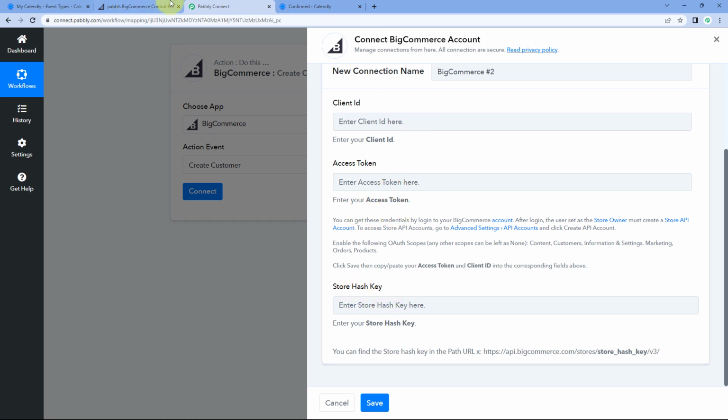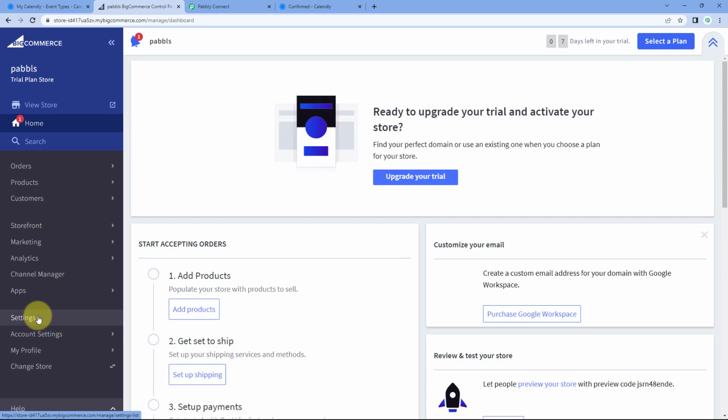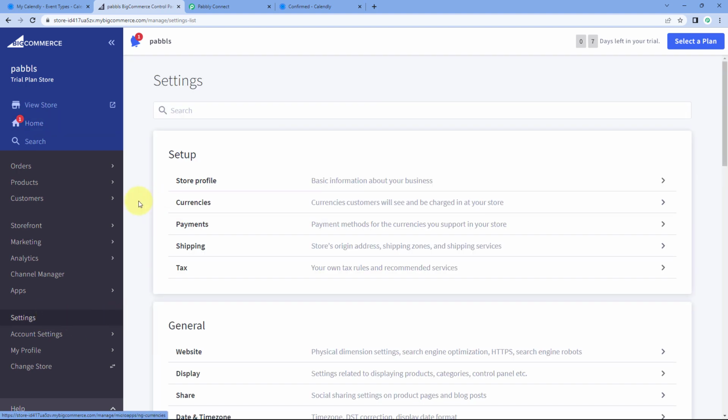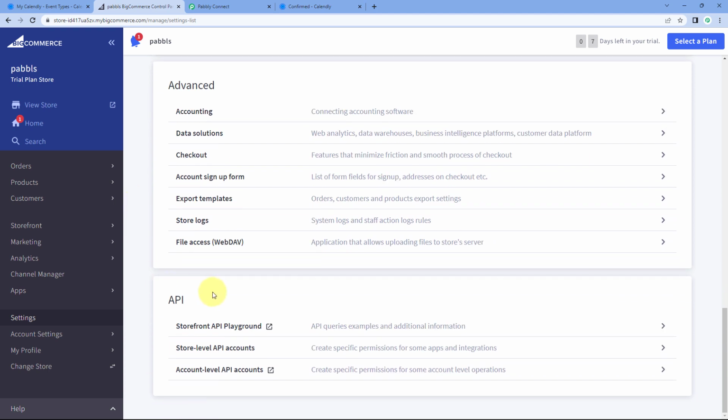So what you have to do, you just have to go to your BigCommerce account, log into your BigCommerce account, and after reaching here, from the left sidebar, go to settings option over here. After coming to the settings page, just scroll down and here you can see a settings option of API. Under API, there's the option of store level API account.